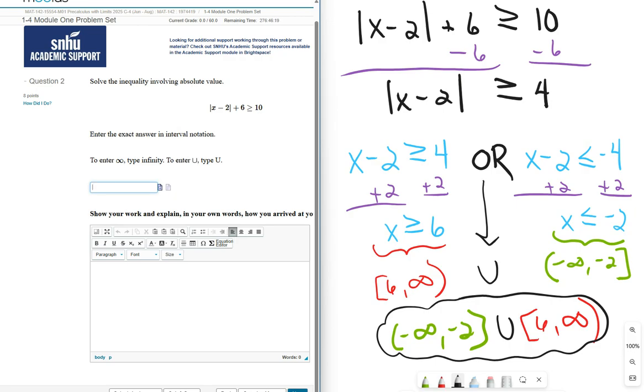And then it says to enter the union symbol, just type a capital letter U. So my answer is over here on the right. I've circled it. I need a parenthesis and then a negative, and then infinity, I-N-F-I-N-I-T-Y, comma, -2, and then I need a bracket. Then hit capital U, and then I need another bracket, and then 6, comma, I-N-F-I-N-I-T-Y, parenthesis. Okay, and that's my answer.